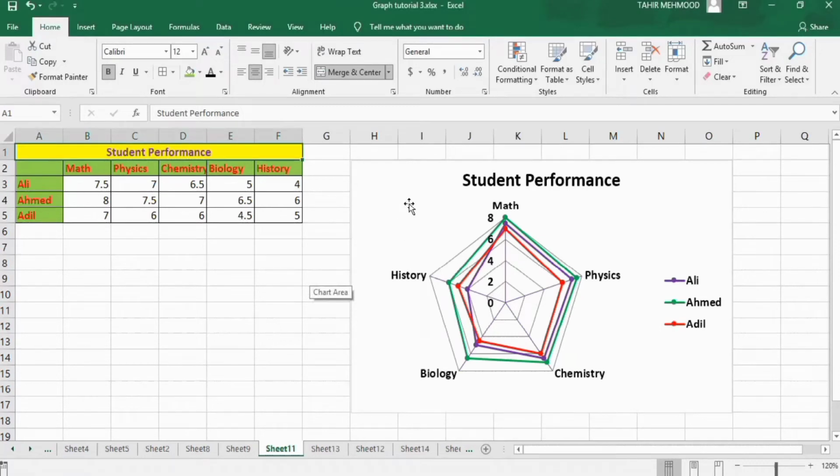In this video, you will learn how to generate this radar chart in Microsoft Excel. You can see here I have generated this radar chart using this set of data. It is the data regarding the student performance in different subjects. Each line shows the performance of a single student.